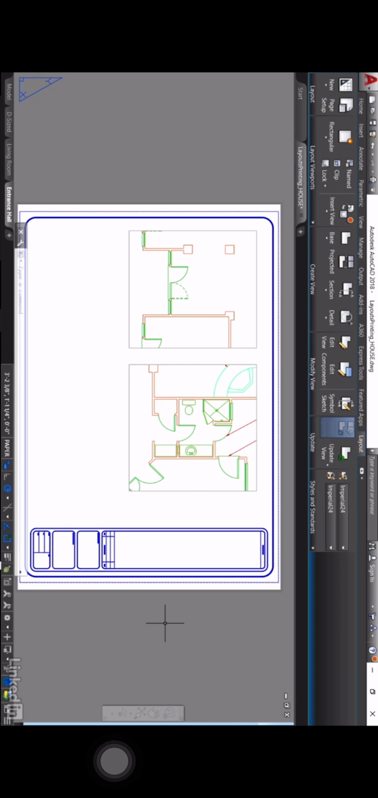Now, they don't have to be the same scales. You can change the scales of your viewports. You can move them around. You can place them in your layout tab wherever you want to. And the benefit you've got is you're communicating your design intent with all these different views of your AutoCAD design.